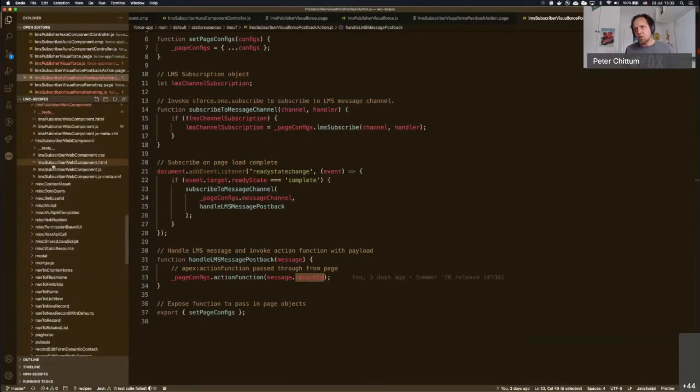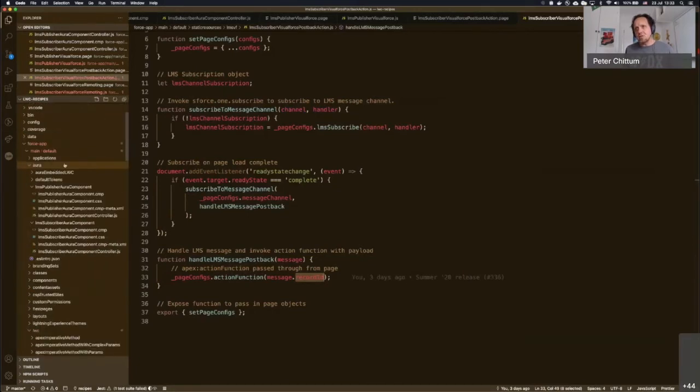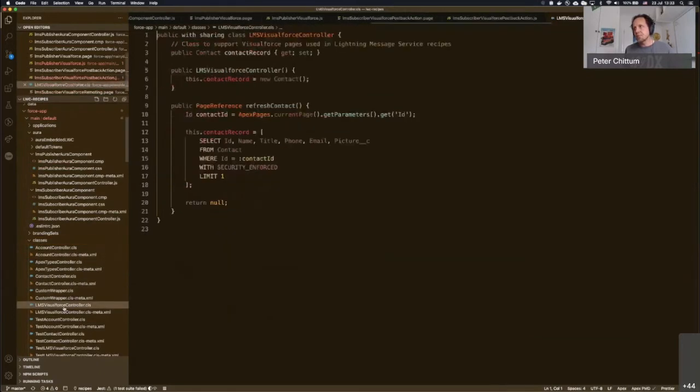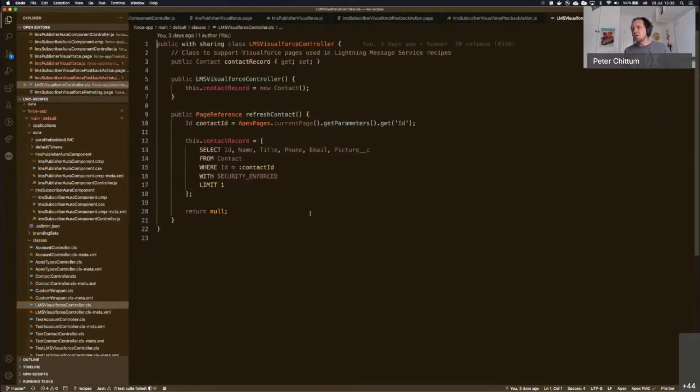Let me also quickly jump to that Apex class. That should just take a moment. There we go. So this is my refresh contact method that I'm calling. Methods that are invoked from a page action need to either return void or a page reference. And that passing of the ID actually puts it into the query string.